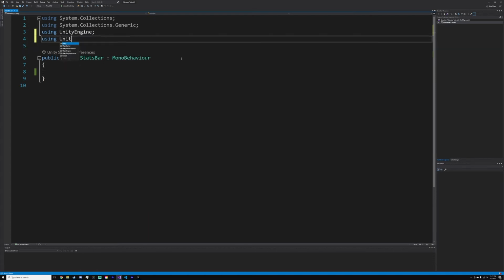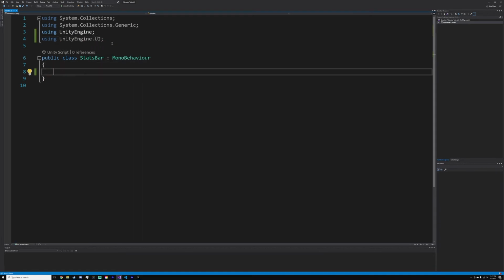You want to type in using UnityEngine.UI. That will give us access to the text and image stuff.